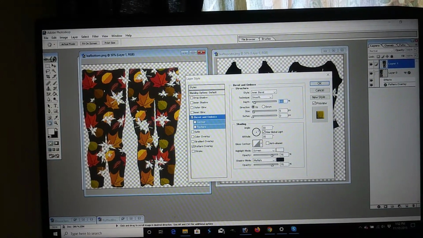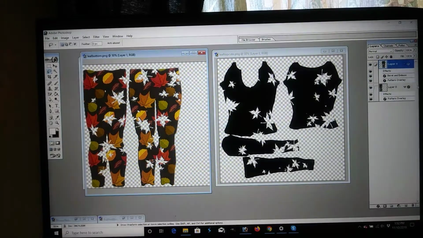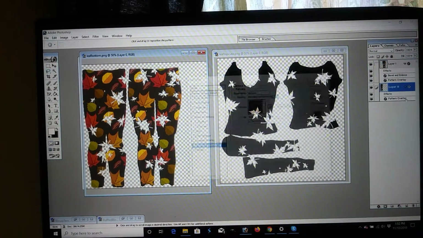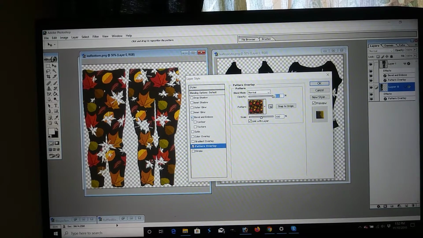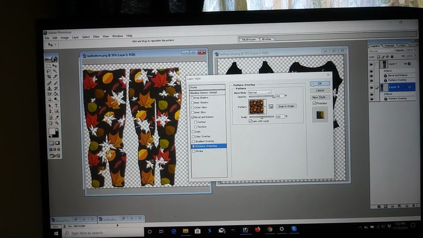And it kind of gives your little cutouts a little more definition to them. So we're going to go to this one, do Bevel and Emboss. And you see how it kind of gives it a little more definition there?